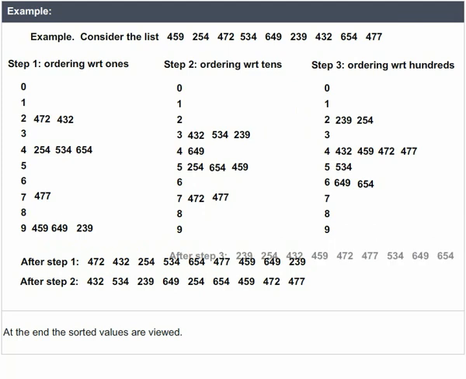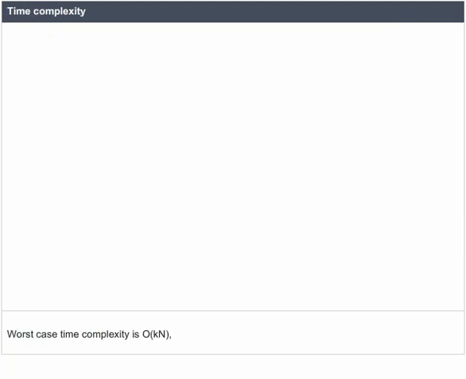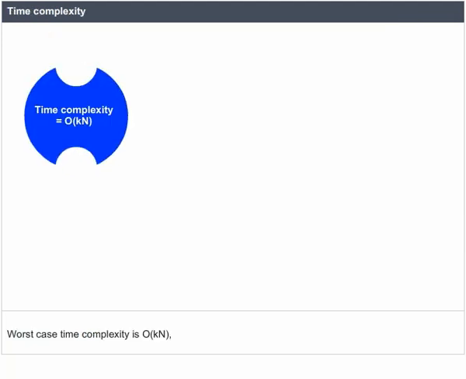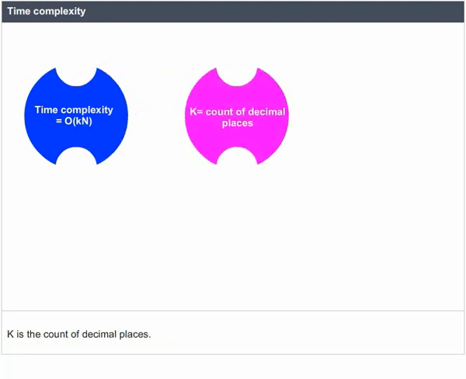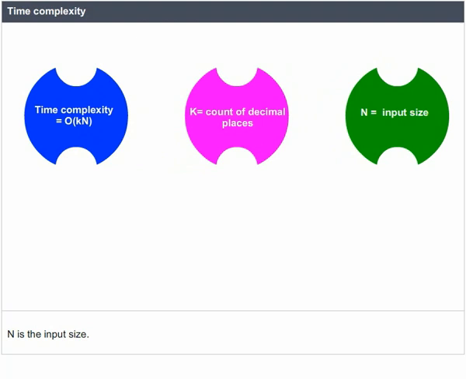Time complexity. Worst case time complexity is O of kn. K is the count of decimal places. N is the input size. An implementation for radix sort.